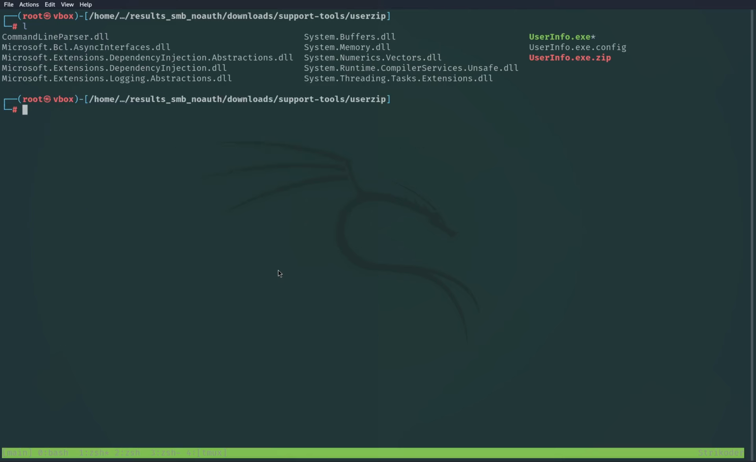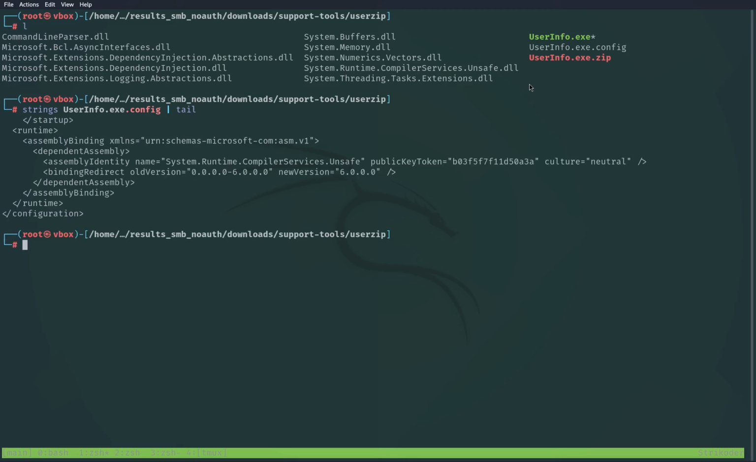Okay, let me check. So again, we have an exe. That might be interesting, but I'm more interested in the config. So let me run strings on userinfo.config, but I'm going to use tail. Why? Because sometimes with the config or the exe or any file, if you try to use strings or cat on the file, it might be so long that it would crash your terminal. So that's why I always like to use tail, and if something is interesting, I would run the whole strings.